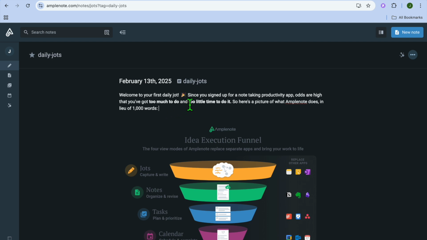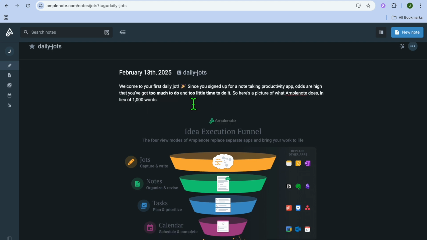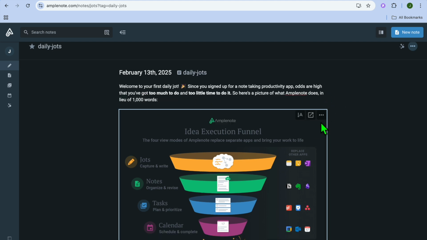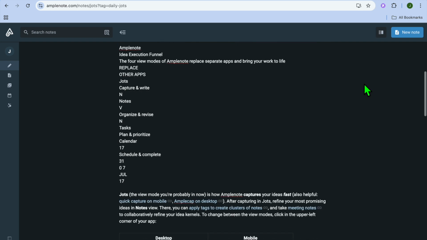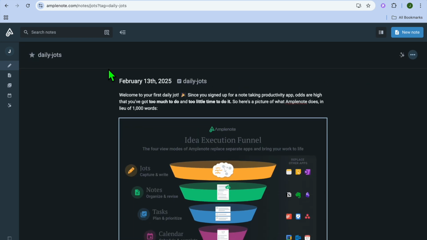To do this, you can simply tap right here. So you could clear the particular date. You could delete this if you want by simply tapping right here. Then after doing that, you could remove the image by tapping on the three dots, then select delete image. And from there, you can start to jot down your daily thoughts.